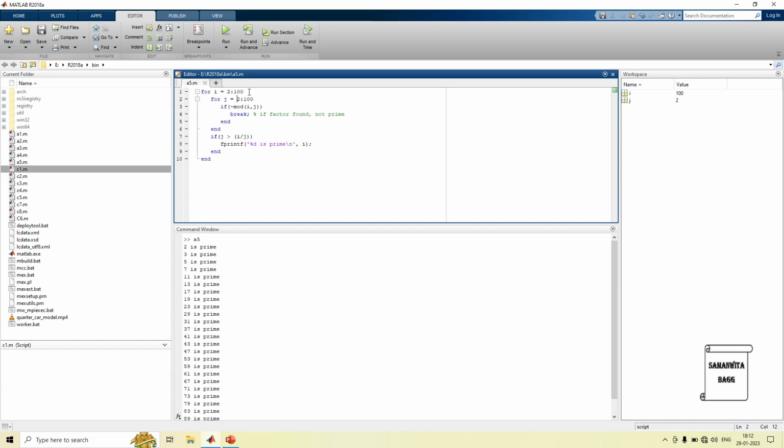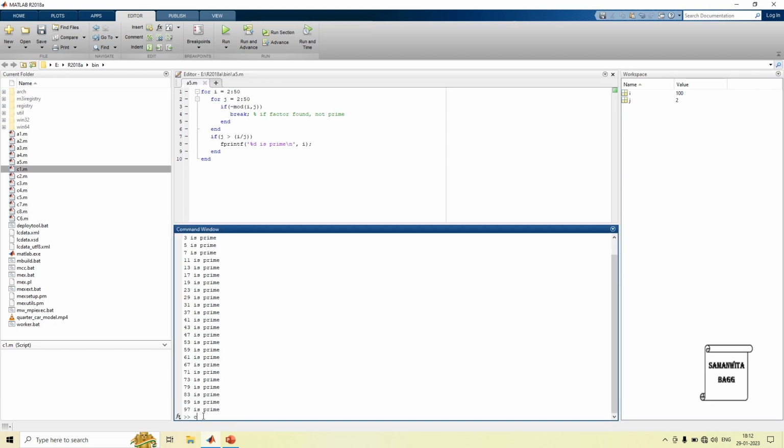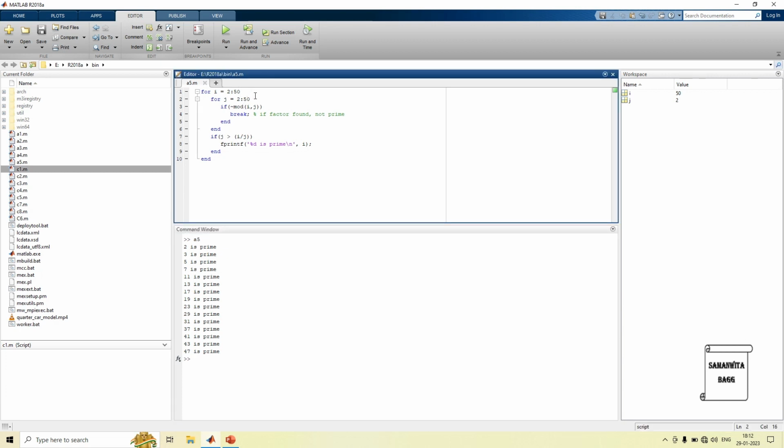Now suppose you want to find prime numbers between 1 to 50. Let's suppose I change this to 50. Now let's run A5 again. You will find prime numbers between 1 to 50 only by changing this value to 50. If you want to find between 1 to 150, you can change this to 150. If you want to make it between 1 to 200, you can change this number to 200. So that's how this works.